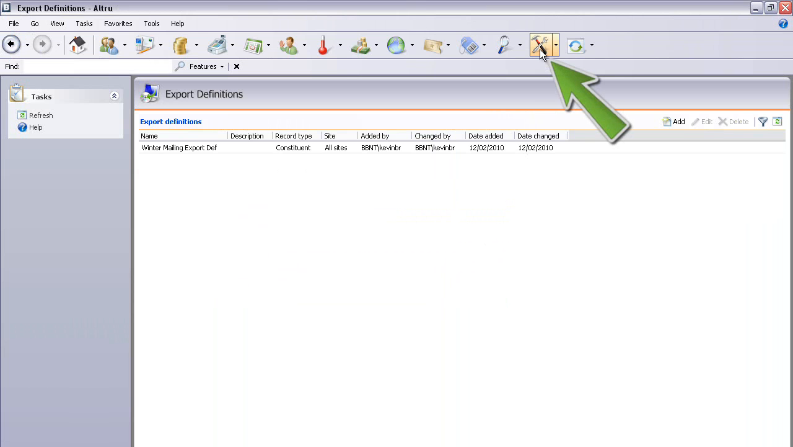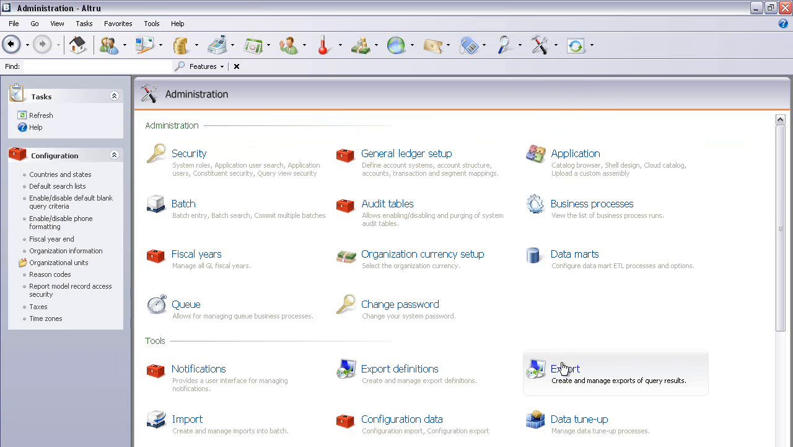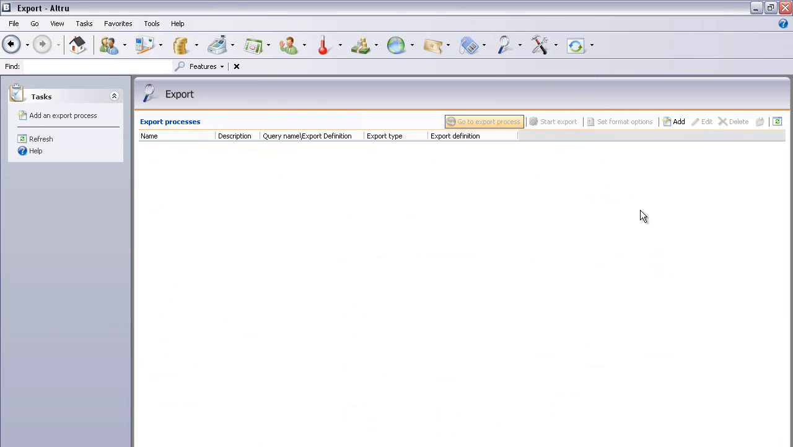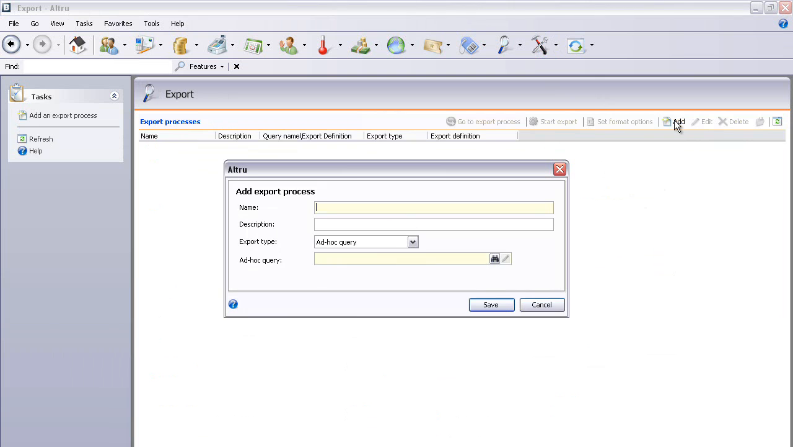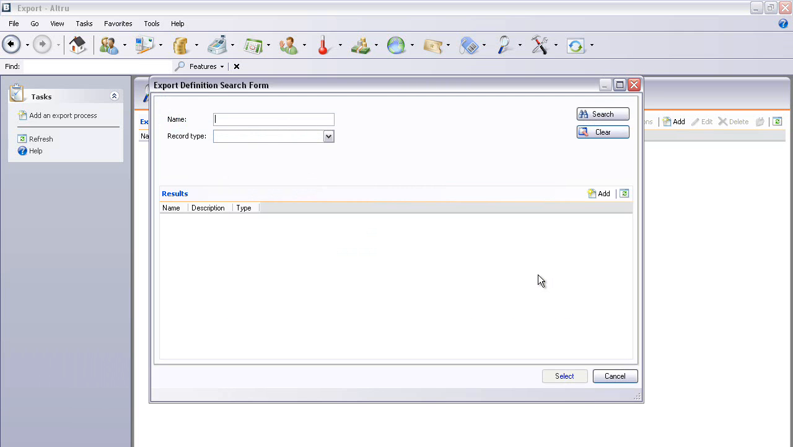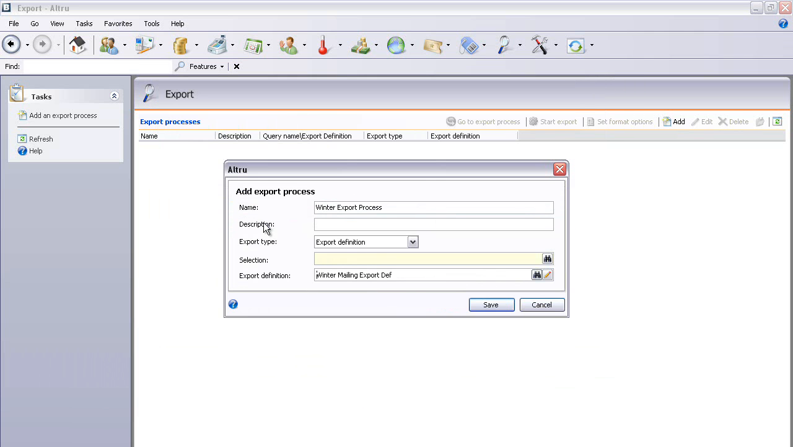To do this, we go back to Administration, and we're going to select Export. In Export, we're going to create a new export process. We can give it a name. This is our winter export process. And we're going to select the export type. In this case, we're going to select, and you'll have to click the drop-down arrow, Export Definition. When we select this, we can select which export definition we want to use. So I'll click on my search binoculars. I'm searching for my winter mailing export definition.